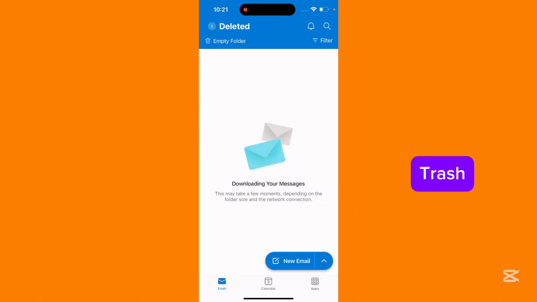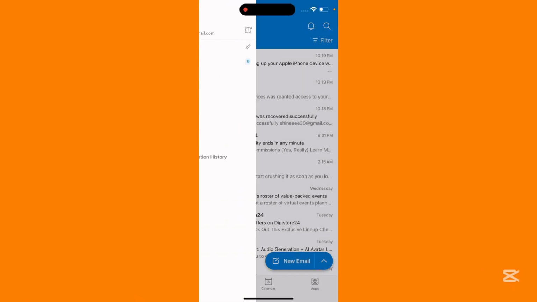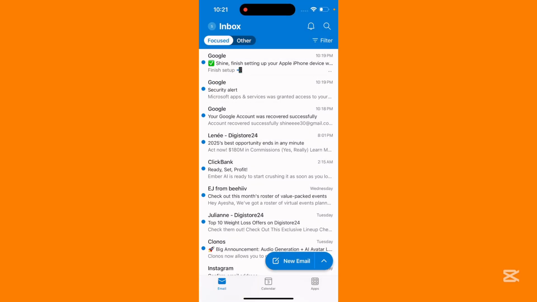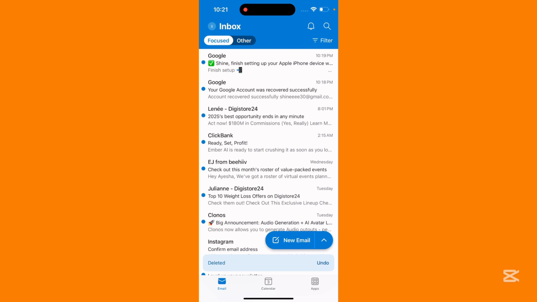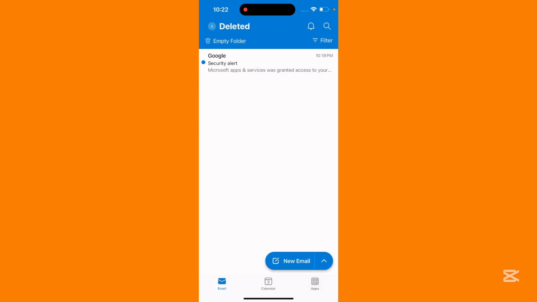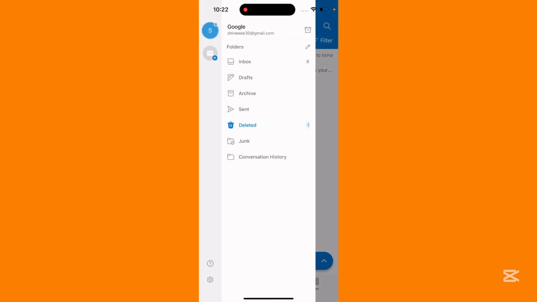And similarly here you have this delete where you can see all the deleted emails. So let me go and show you how you can delete. You can just swipe and delete, and here also you can select and delete. So now let's go and see in the trash. Here you can see that our deleted email has been added here.